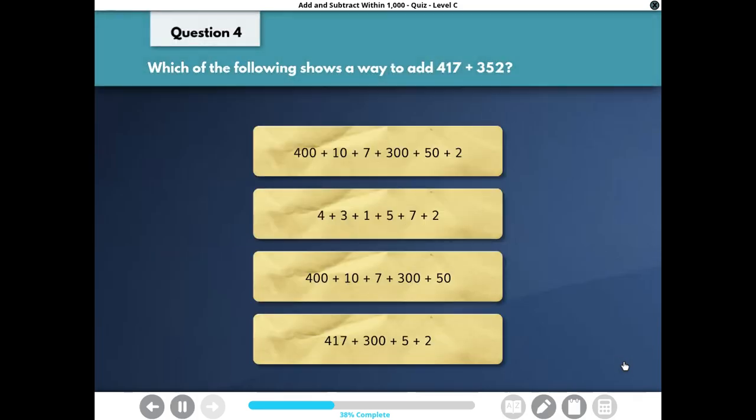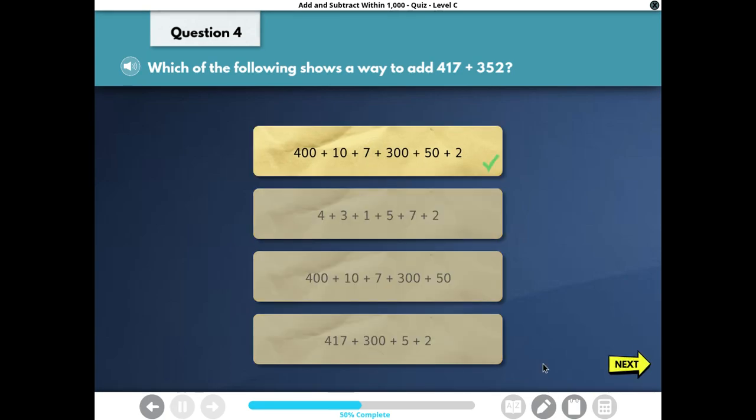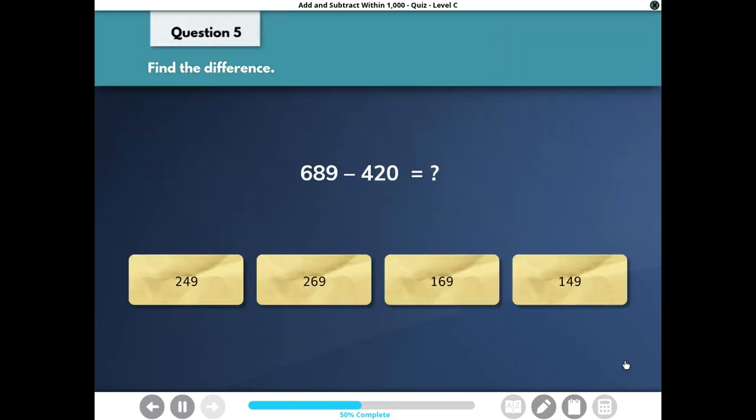Which of the following shows a way to add 417 plus 352? Find the difference.